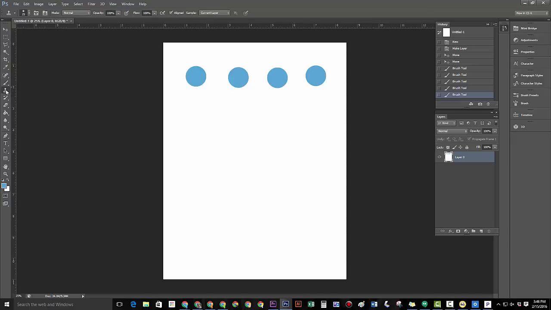Let's keep going down. You do have the stamping tool, which will allow you to create a stamp of some sort, and you can stamp it wherever you want. I don't use that one too often. We're not going to go over that too much.